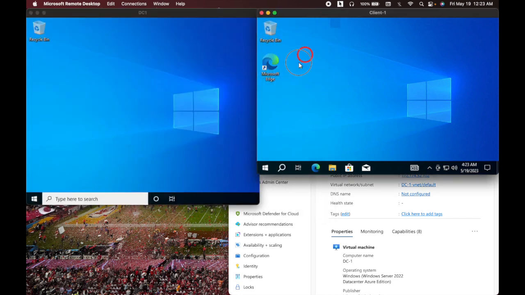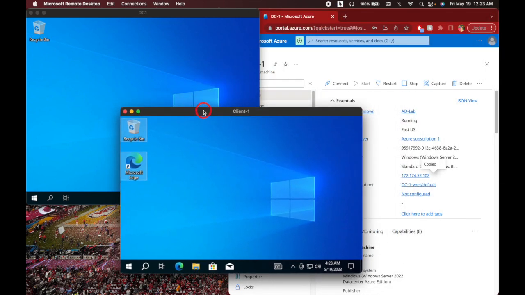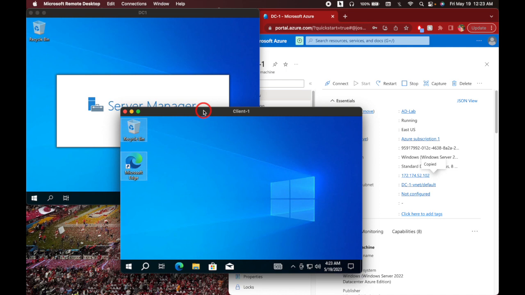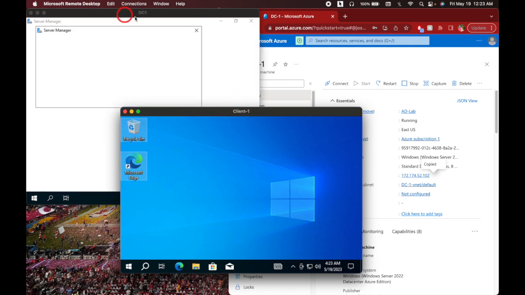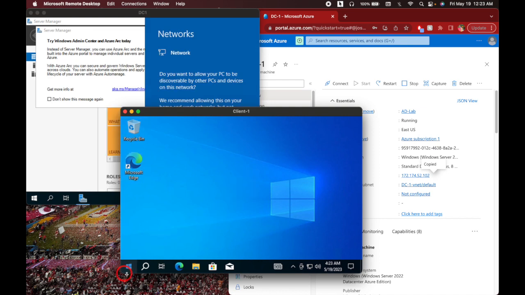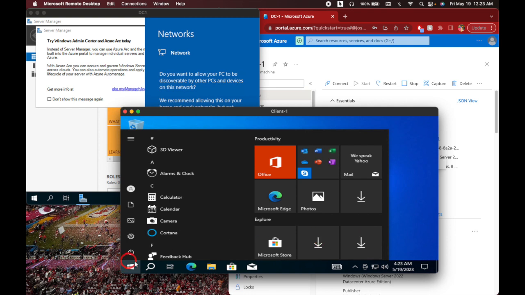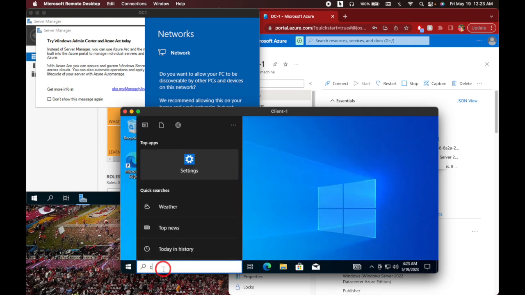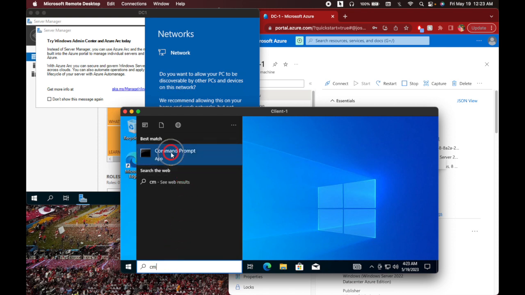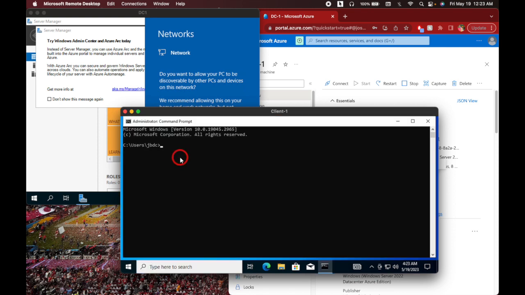Now, one thing we're going to be doing in client one, where it will be easy to see the names at the top, client one, DC1. In order to ping that, you can come to the search bar and just put in CMD. That command prompt came right up. What we're going to try to do is a perpetual ping towards the DC1 server, and we'll see if it goes through or not.